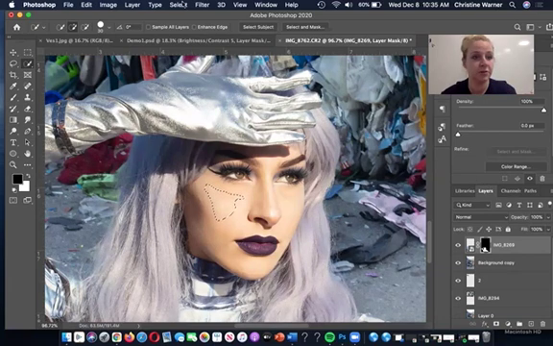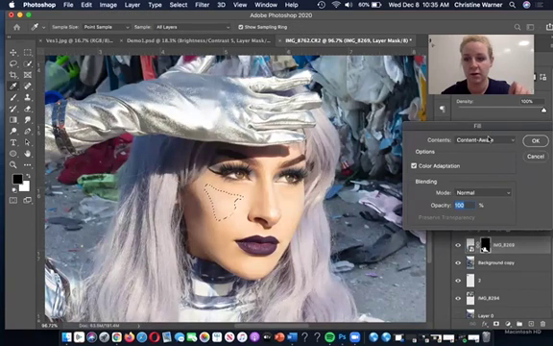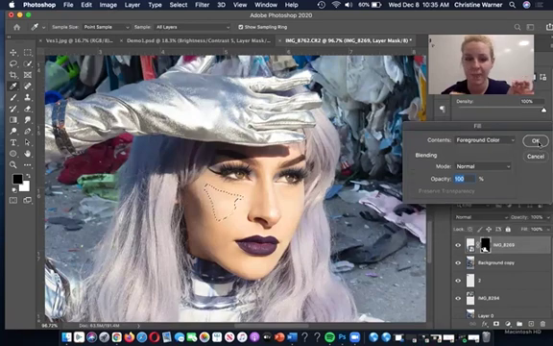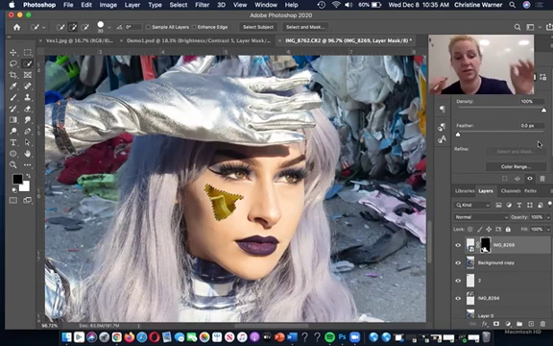So to fill, you'd go Edit Fill, or Option Delete is the keyboard shortcut for that. Edit Fill, and then choose Foreground Color under Contents, which happens to be black. Okay, so I'm seeing the trash behind her. I don't want to see trash, I want to see like a circuit board.